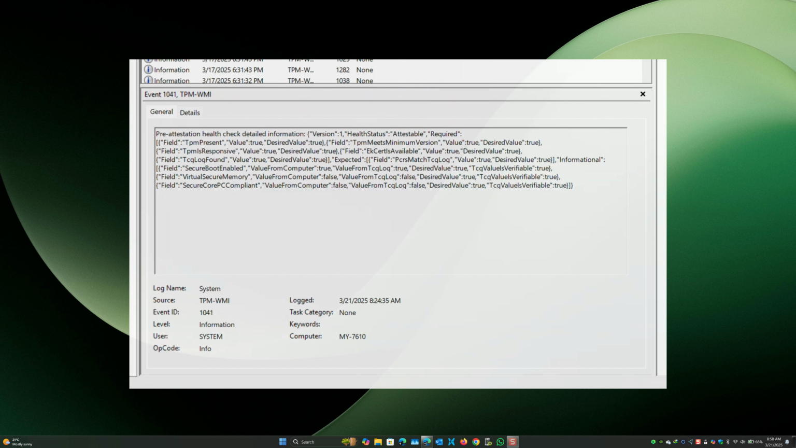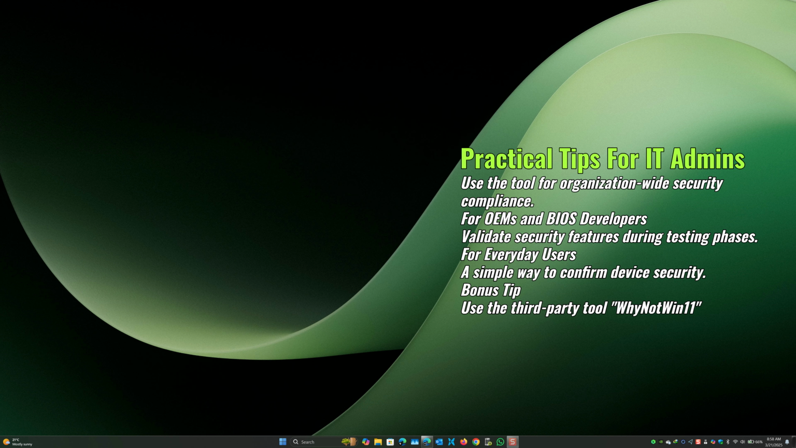Now, a few pro tips. If you are an IT admin managing a fleet of devices, use this tool to verify security compliance across your organization. For OEMs and BIOS developers, it's perfect for validating Windows security features during testing. And for everyday users, it's a simple way to confirm your device is running as securely as possible.